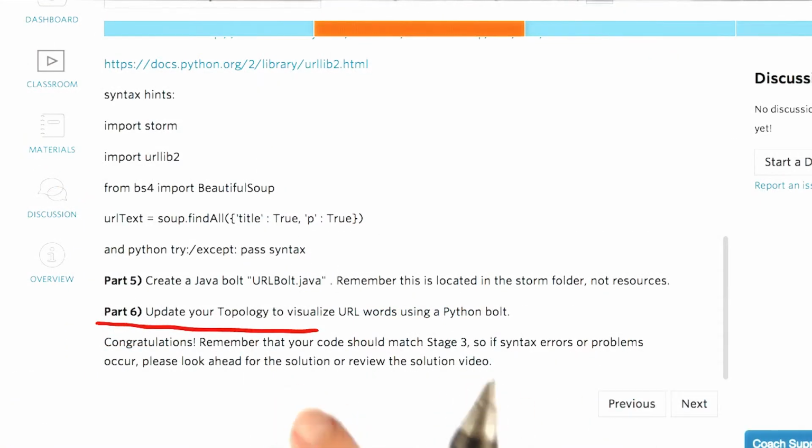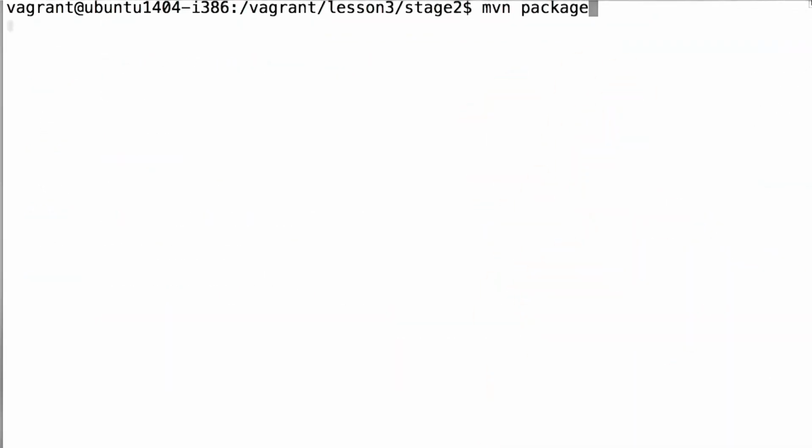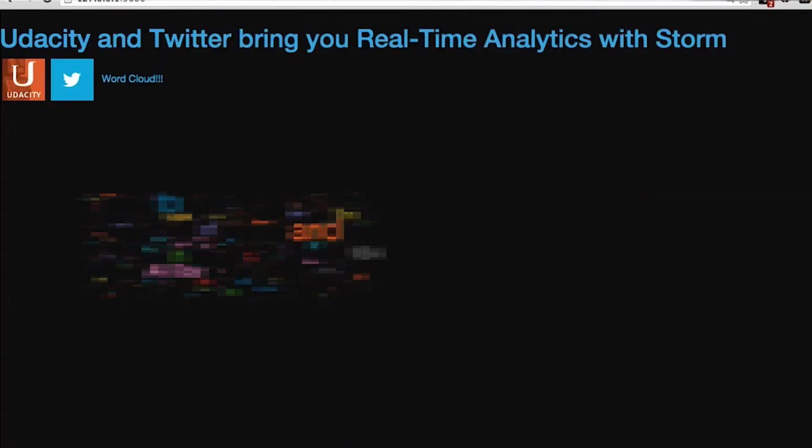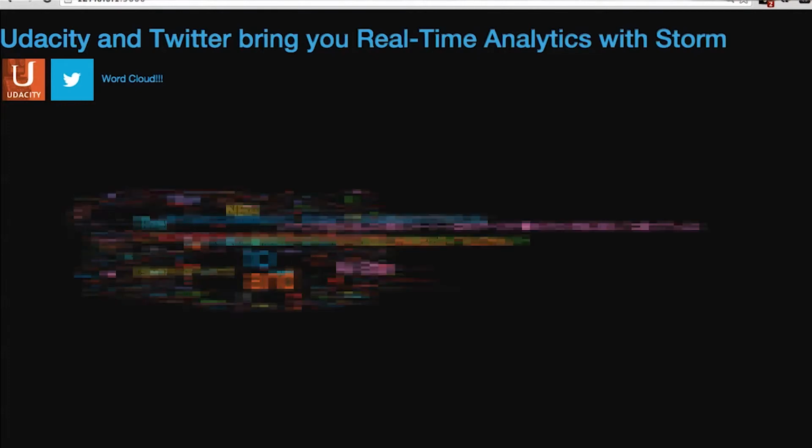Finally, in part 6, update your topology to visualize URL words parsed using a Python bolt. Again, running Maven package, and submit as usual. And finally, we see our word cloud updating. So great job on lesson 3, stage 2. Remember that your code will now match lesson 3, stage 3 if you ran into any issues. Great job.